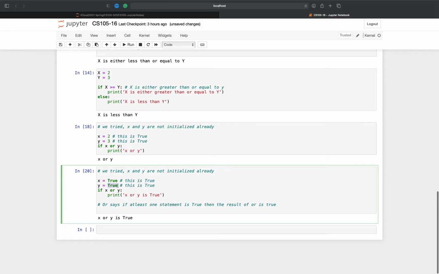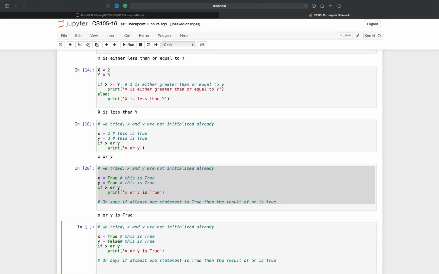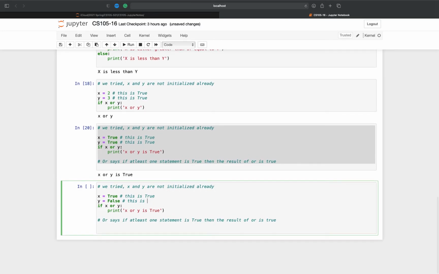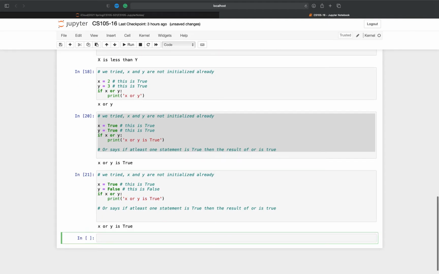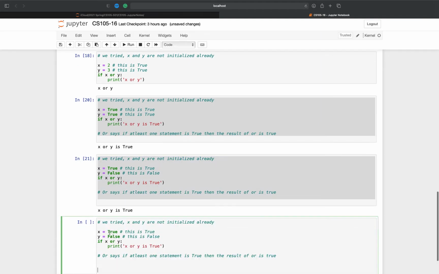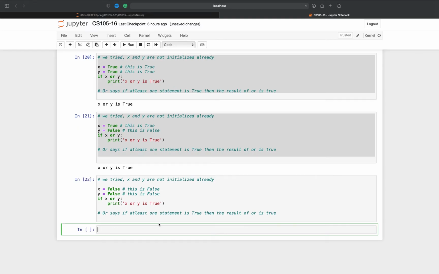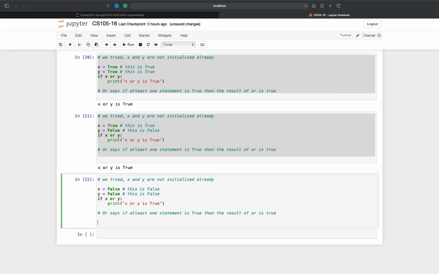Means if I have, I'm going to paste and say, okay, now this one is false. So what "at least" means is just one of them needs to be true, then the result will be printed out as true, right? We see that X or Y is true. So if I have both of them false, what happens? This one should not print out, right? Let's see if we are right. Yes, nothing prints out.